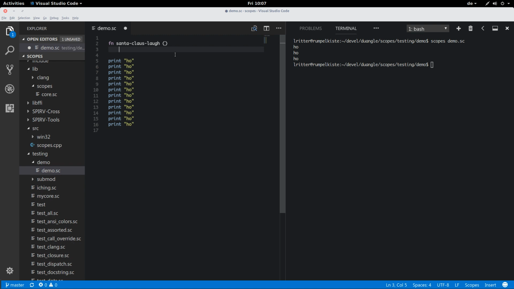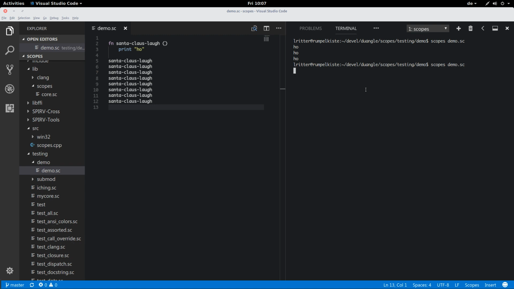And in this body we are going to write a single instruction. We're going to move one of these prints into the function, and then we can call that function as much as we like. Let's see what that looks like. Oh, nothing is happening. Why is that?